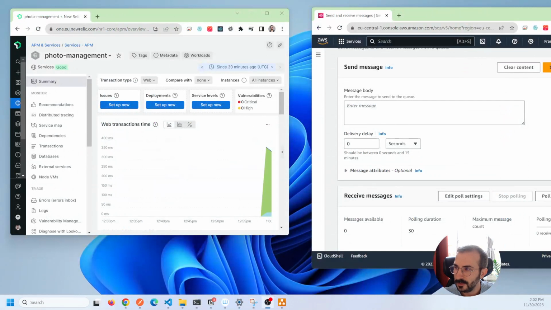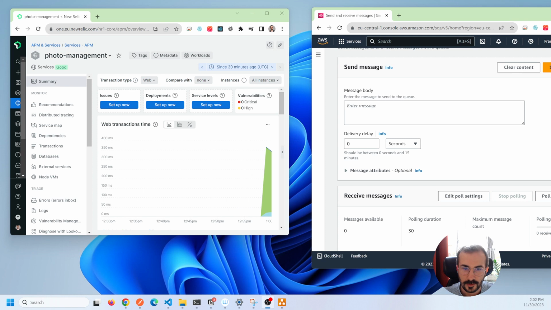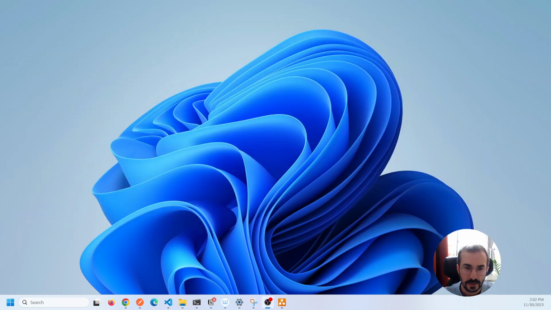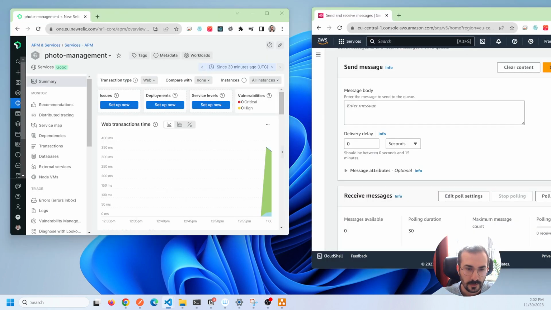Let's also look at the TV. Oh, cool. So we already see some data in New Relic that is coming in. So yeah, we could see the limits of the application I've built, and in the end I've managed to successfully process 1000 images.